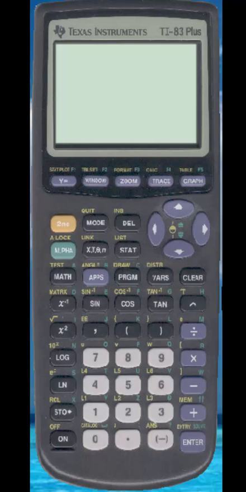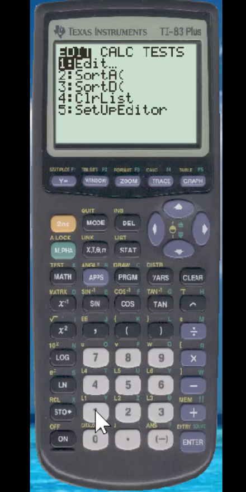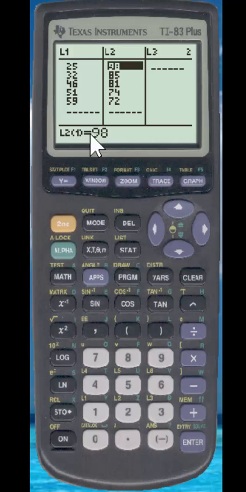All right, let's do the linear regression on our TI-83. So I turn my calculator on, I press Stat, select 1 for Edit. Now I'm going to put my X data in list 1, my Y data in list 2.